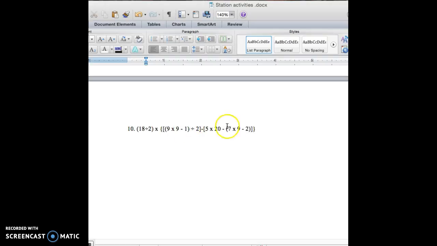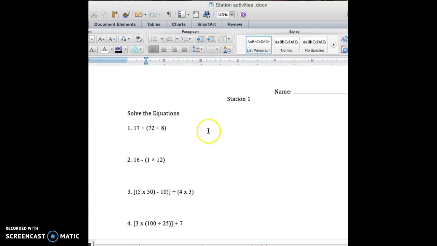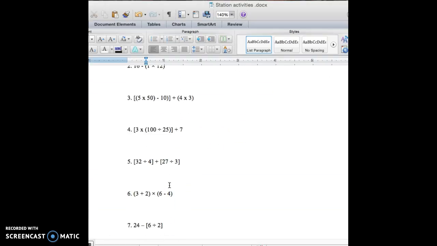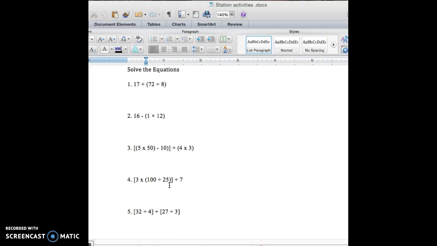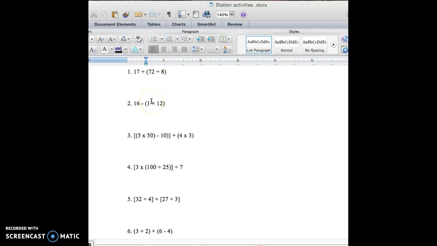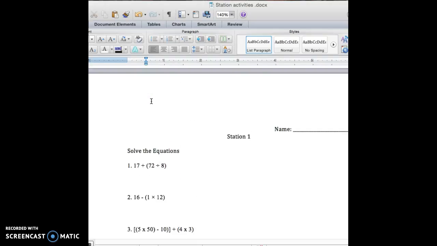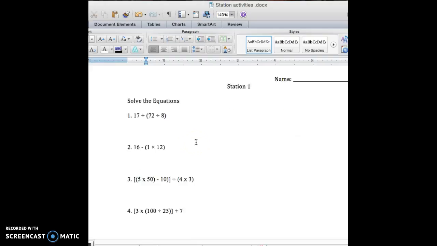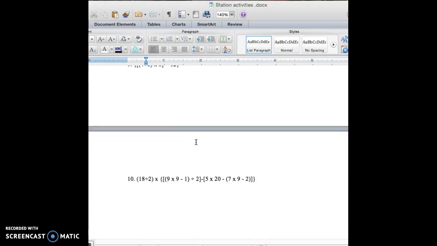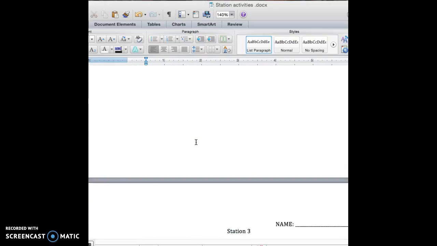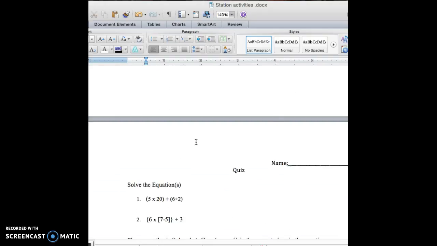The 10th problem is the hardest problem. So this one is the one that's going to take them the longest, but they get harder as you go, and the kids will work together in a group of four. And if they have any questions, they'll ask their partner. So this is the first handout that I'm going to give, just simple solve the equations, and that's pretty straightforward for that station.